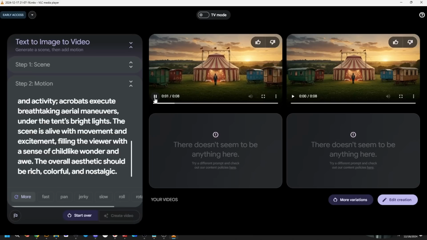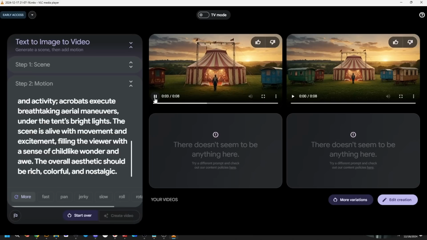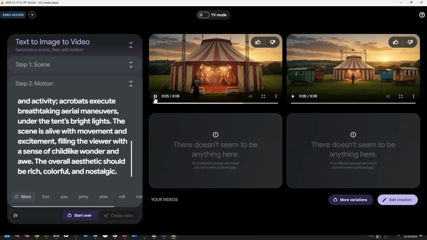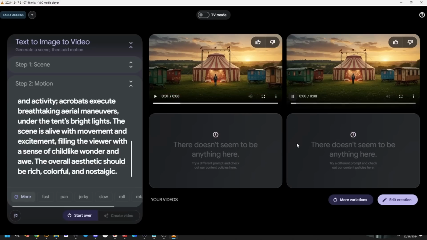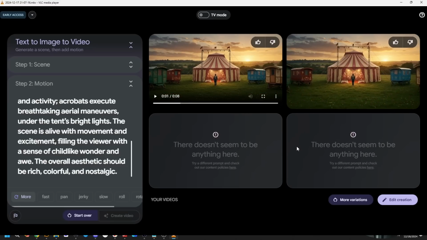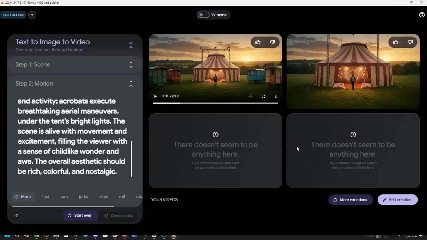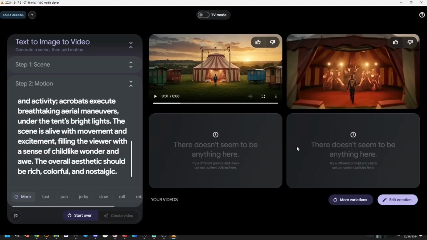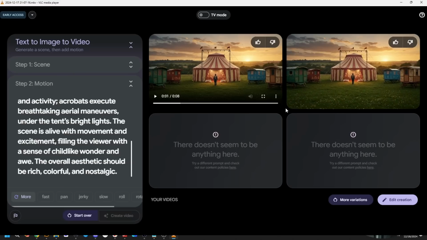And here's one of the image to video videos that I made with the circus tent here. And once again, it only generated 2 out of 4. I don't know why, but the 2 that it generated were both pretty impressive looking, like establishing shots that could easily be used for a movie about the circus.